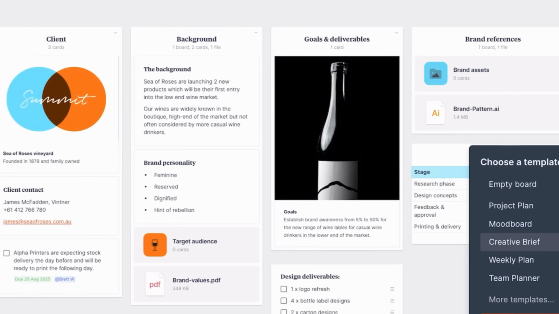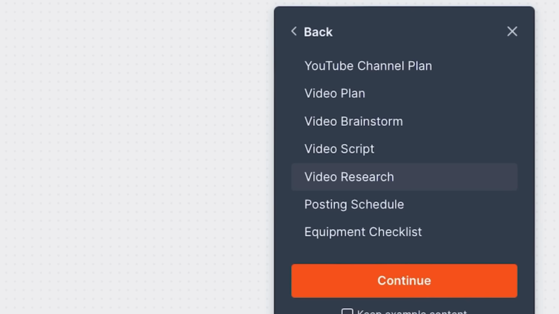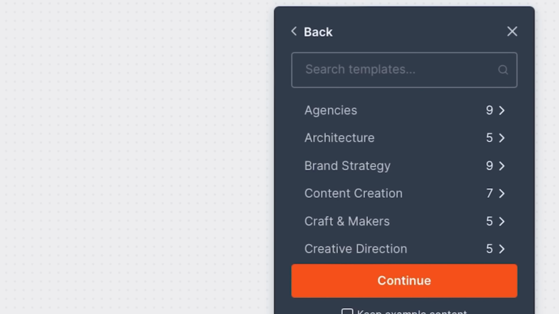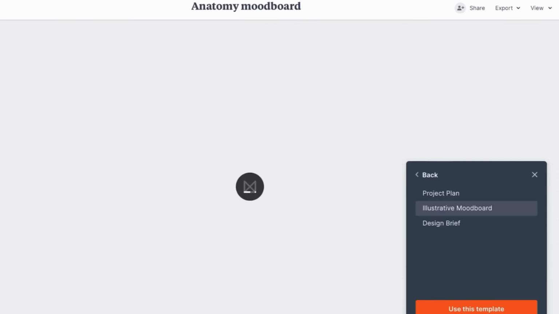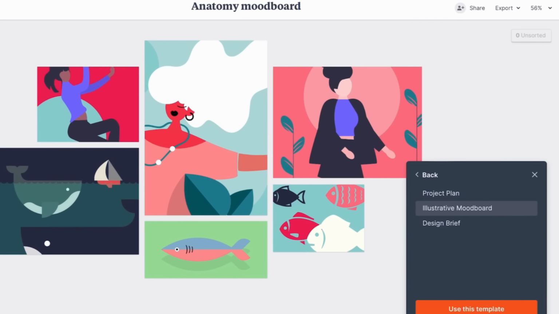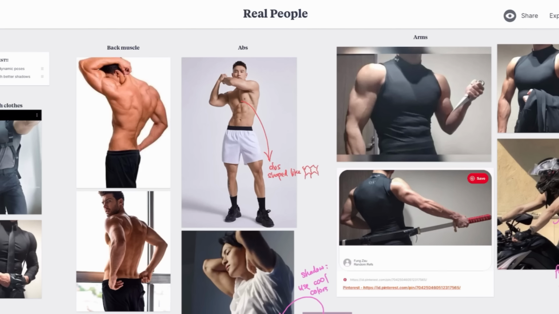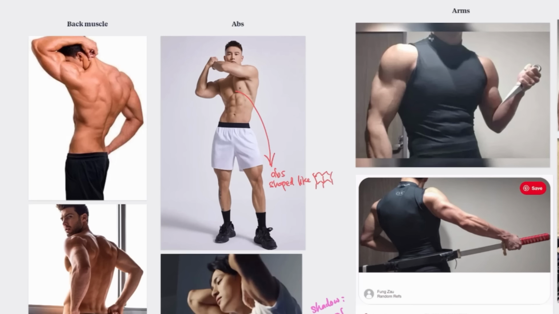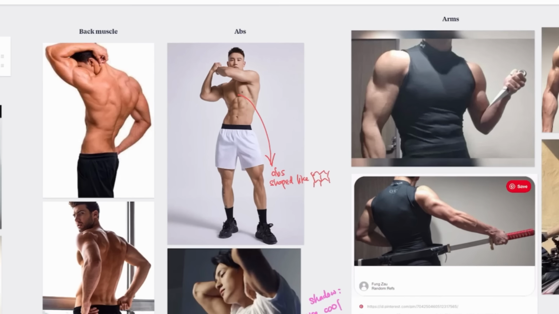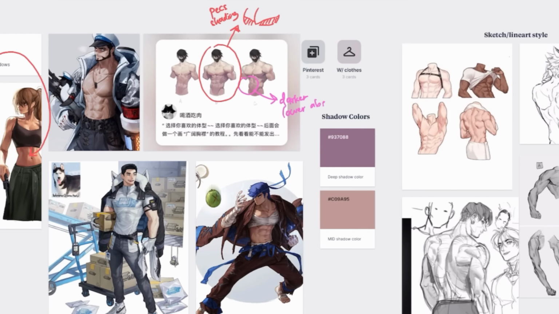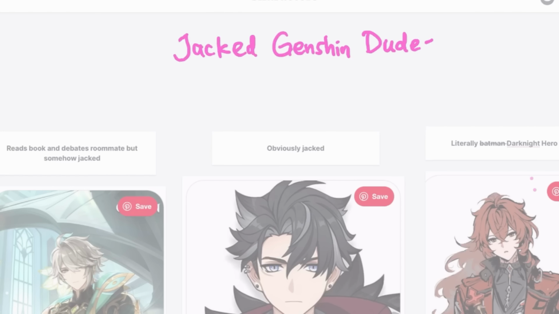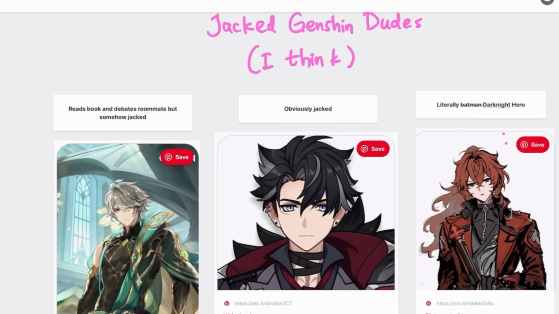Organizing references in Milanote is so easy. They have a lot of templates you can browse through to see which one suits your needs. I really appreciate that it gives you examples on each template so you know how to use them. So inside my main board, I have 3 subboards: real people for photo references, anatomical, and drawings from other artists to see how they simplify muscles, and also the characters I'll be drawing for this video. The comments are just for fun.